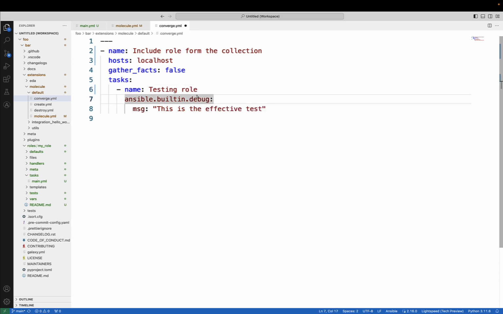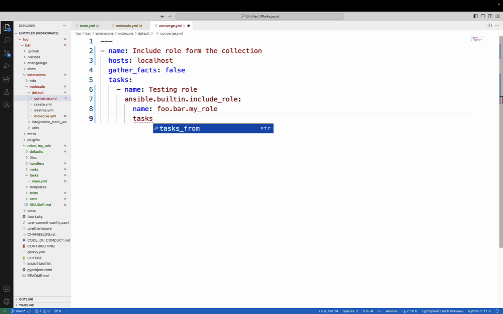The Ansible module that I would like to use is not debug, but include_role. This specific module is designed for testing the role, and we can include in the current playbook the code of a role. So let me specify foo.bar, the name of the collection, and my role, the role. And the tasks that we would like to acquire are from the main.yml file.